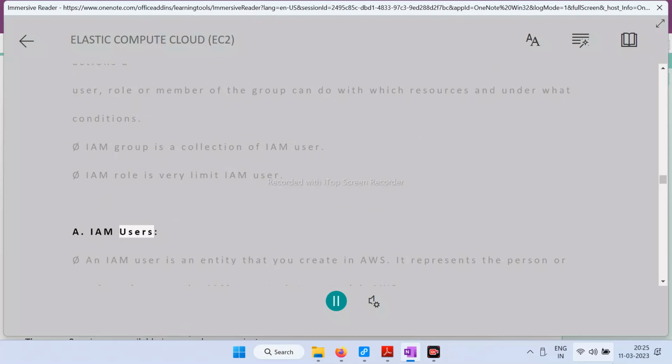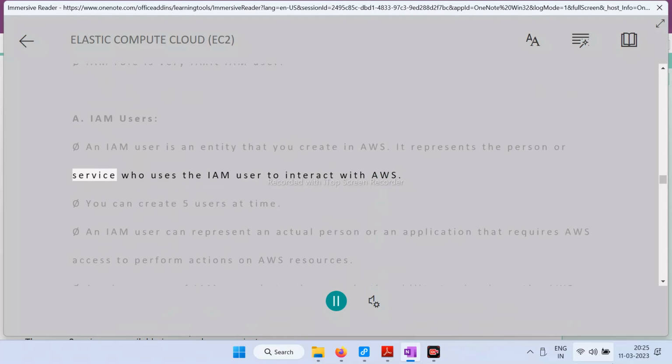IAM users. An IAM user is an entity that you create in AWS. It represents the person or service who uses the IAM user to interact with AWS. You can create 5 users at a time.